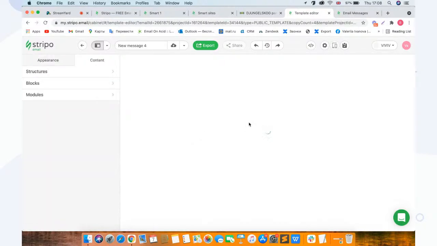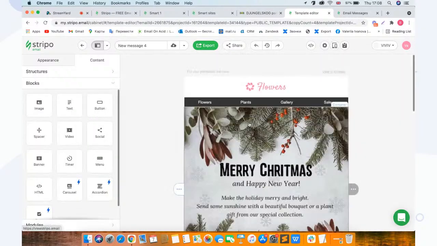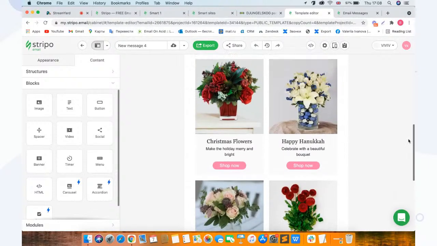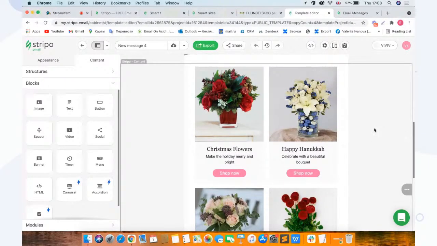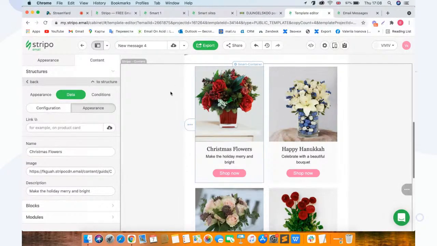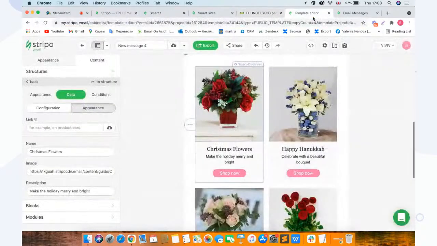So this is our template, and here you can see 4 different product cards with flowers: the first one, the second, third, and fourth. Here you can see that this smart container is configured. So you can pass the link to this product from your website into the link input field. Let's do that. For example, let's copy the link from our IKEA page, paste it here, and upload it.